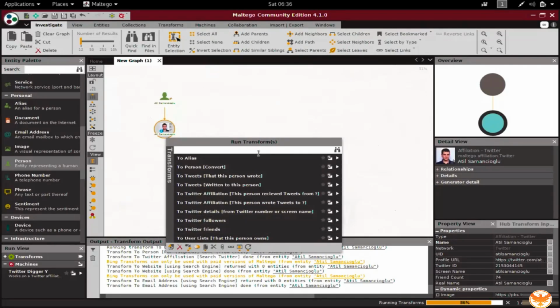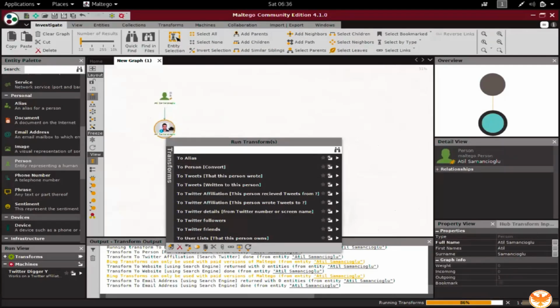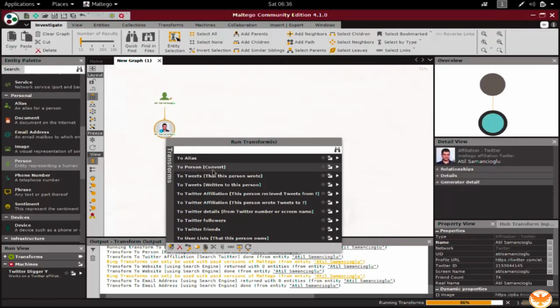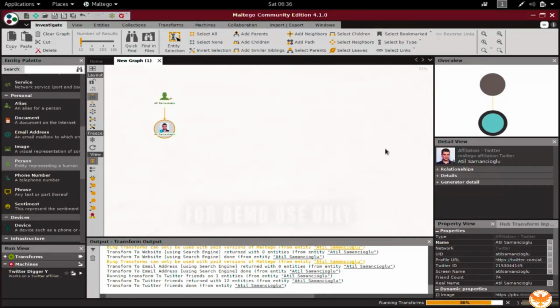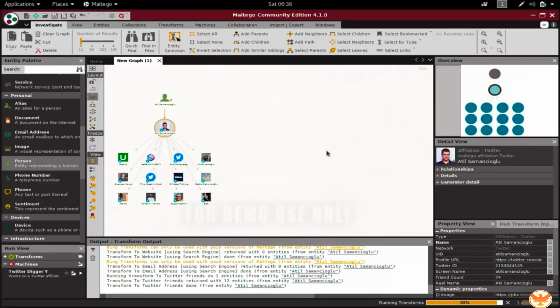So here, I right-clicked on my user one more time, and as you can see, we can dig deeper by finding the person or finding some tweets and trying to find the connections of that user. It will try to analyze the Twitter account of the target. So maybe I can run a transform against Twitter friends, right? It may give me some clue about creating a social engineering strategy against my target.